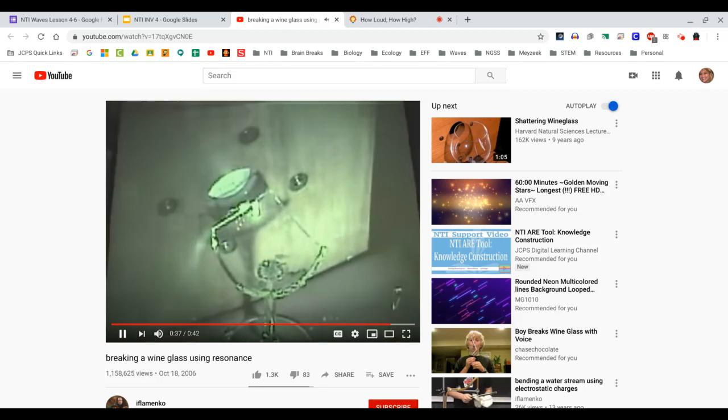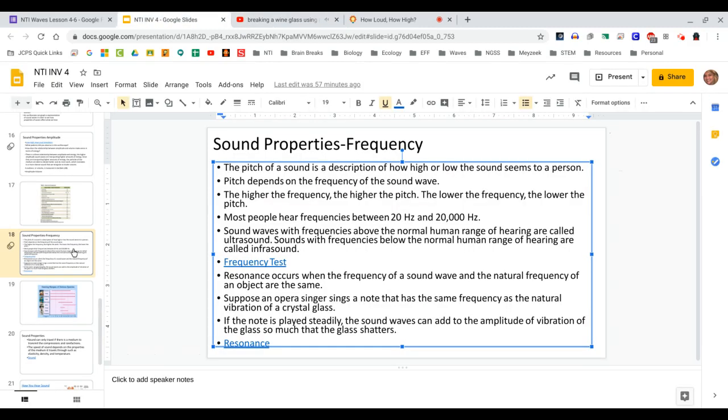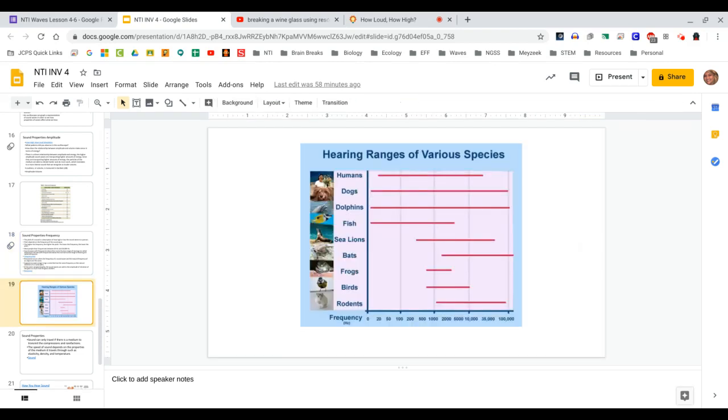There it goes. So that's what resonance is. So that was just a little extra, something fun to learn. What we're looking at here is the hearing ranges of various species. And I love this. And there's many charts out there.